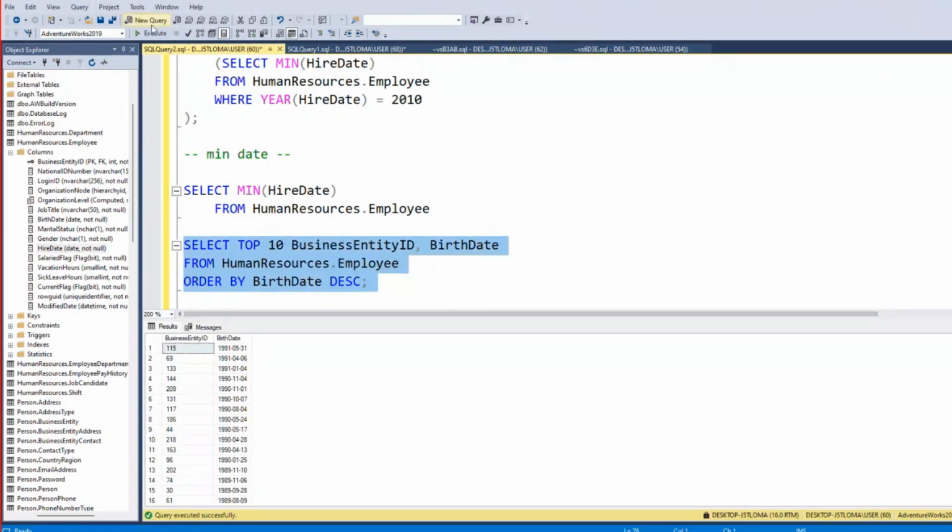Let me limit it to top 10. So what will be the title of this analysis now? The top 10 youngest employee. Now, again, listening to my question. Looking at the query that has been written and the result that has been returned, what would be the title of this analysis? Okay, the top 10 oldest employee.